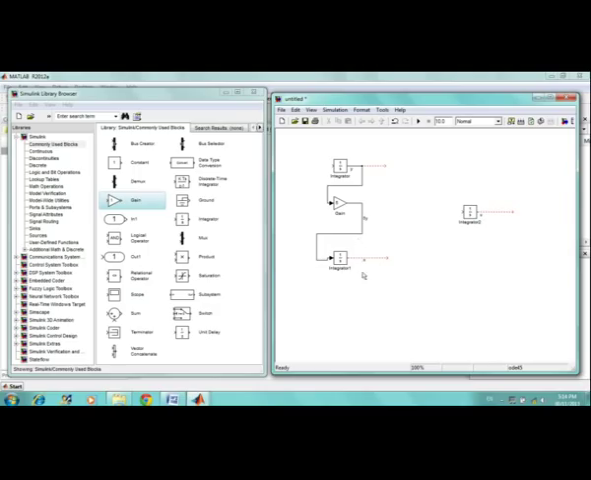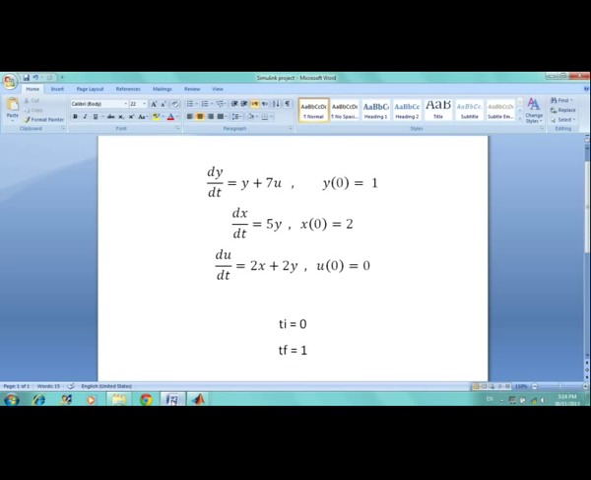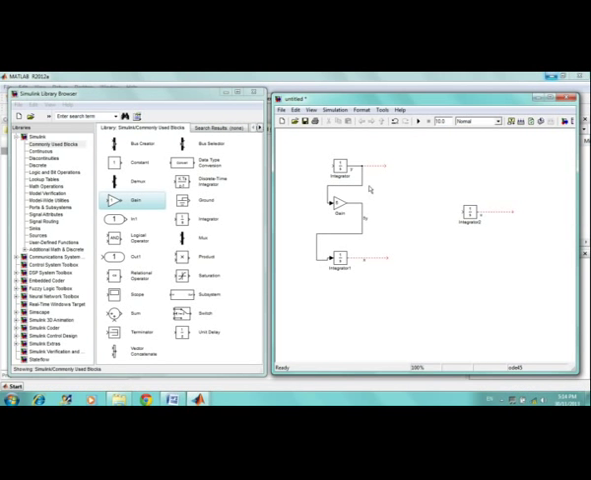After that, I get my dx by dt ready, so I'm going to work with the dy by dt. Sorry, du by dt. du by dt is 2x plus 2y. So I have to get my 2y and 2x before inserting them and summing them up before inserting them into the du by dt integrator. To do so, I guess you know now what to do.